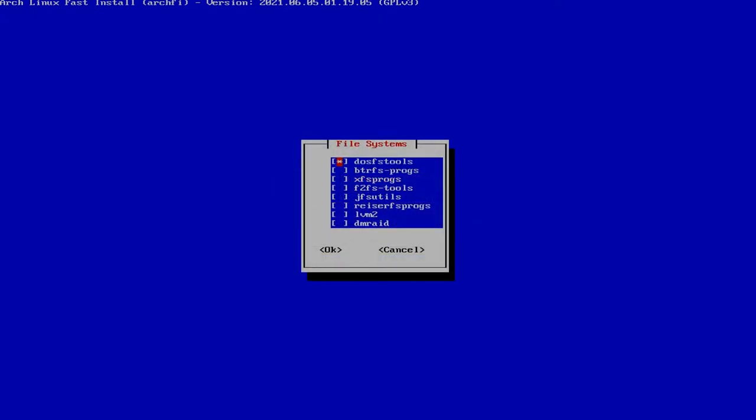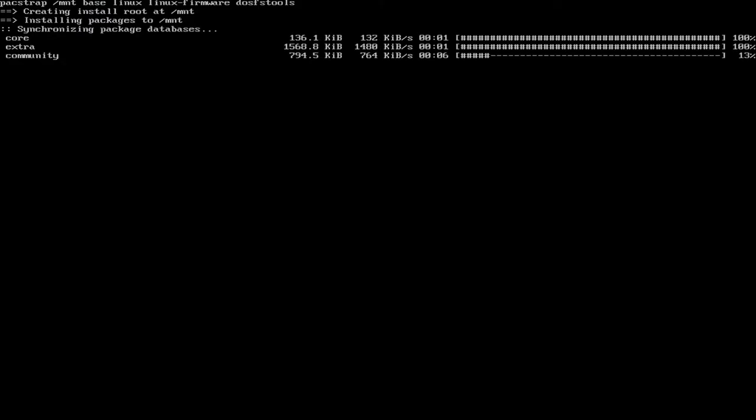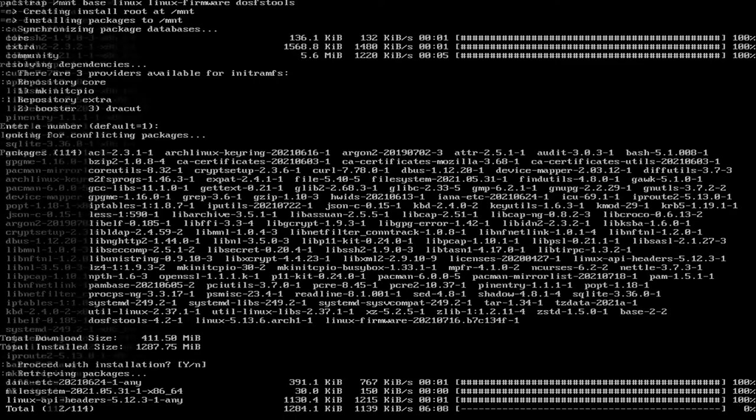Use the install Arch Linux pacstrap option. Choose the Linux kernel option. You can choose Linux as it's the most stable. If you want a recent kernel, you can choose Linux Zen. Choose the Linux firmware. You must select this.